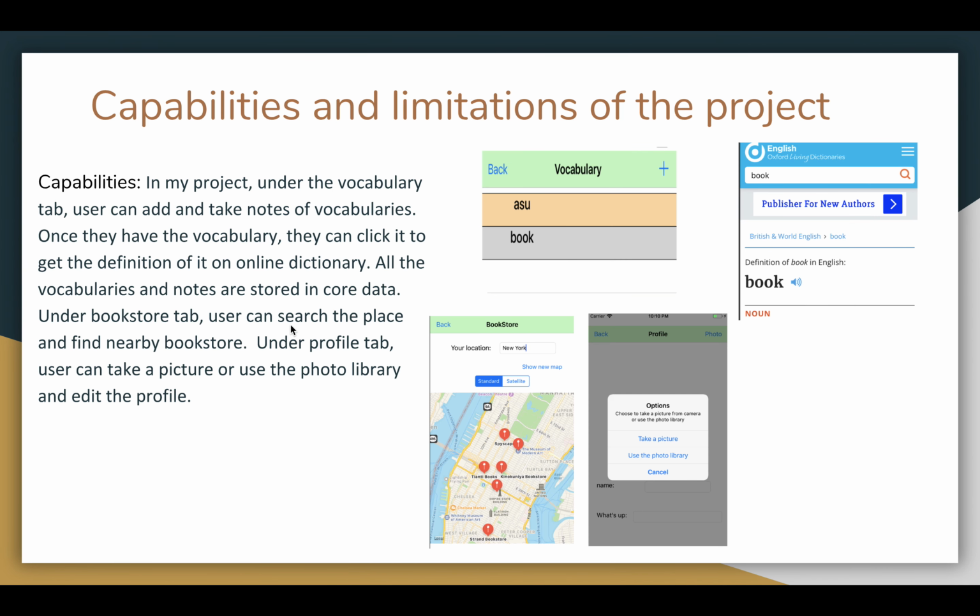And here are the capabilities and limitations of my project. My project can do mostly four important things. Under the vocabulary tab, the user can add and take notes of vocabularies. As you can see in this picture, I already have the ASU and the book.